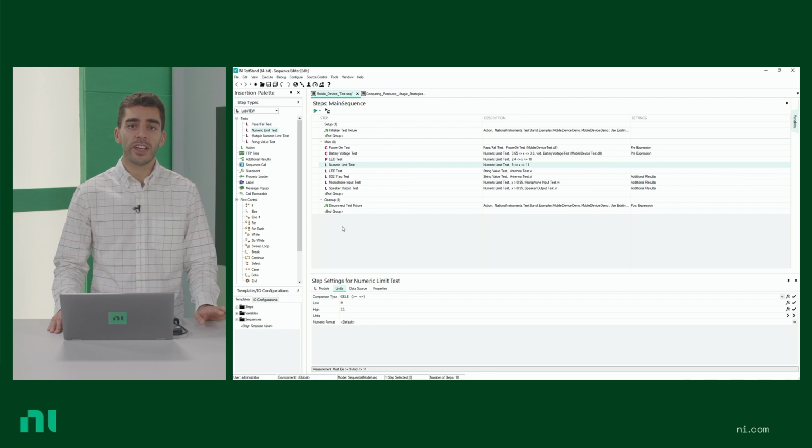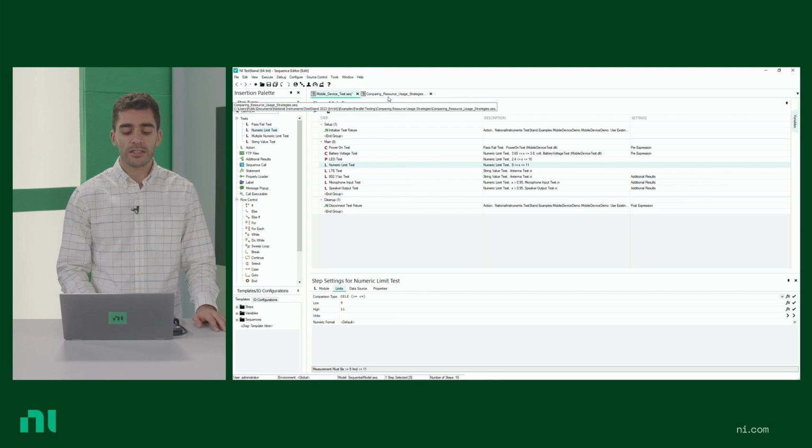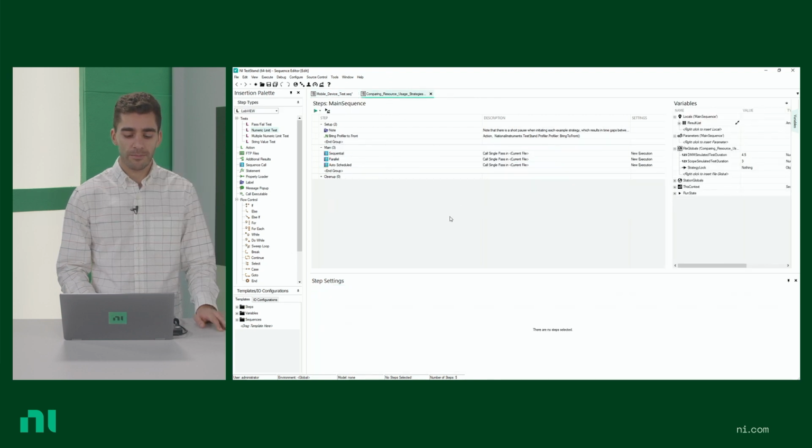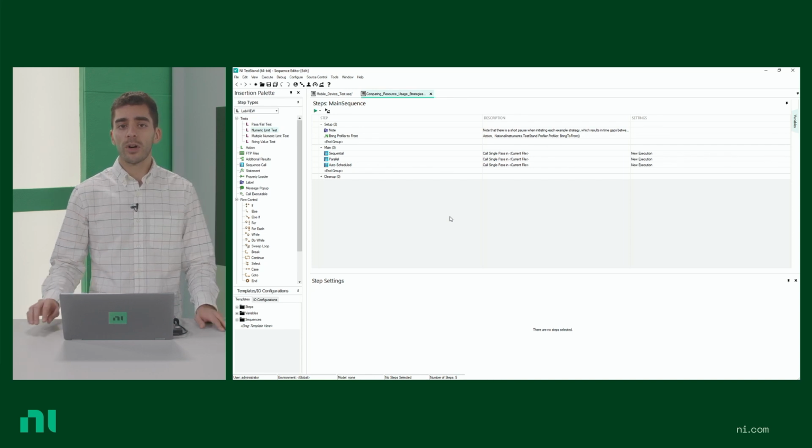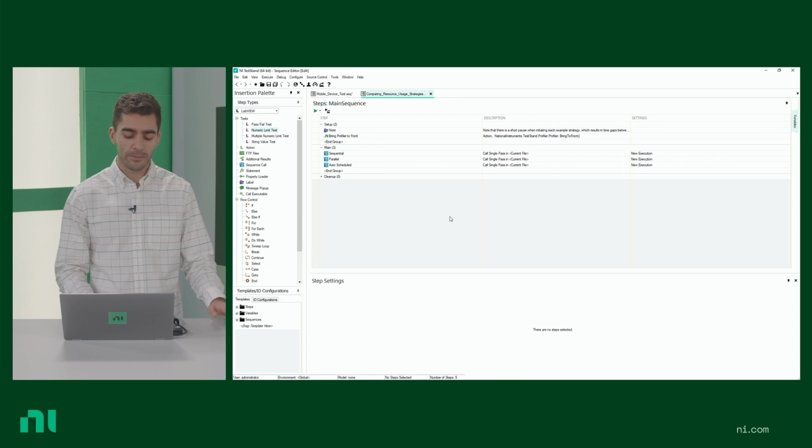TestStand can also help you save an overall test time with parallel test execution. I'm going to go ahead and move over to another demo that compares different execution strategies. Here, we'll be comparing sequential testing with parallel testing. With sequential, we move through our tests one by one on each test socket, whereas with parallel, we're able to test multiple things at the same time across sockets, which will save us a lot of time.